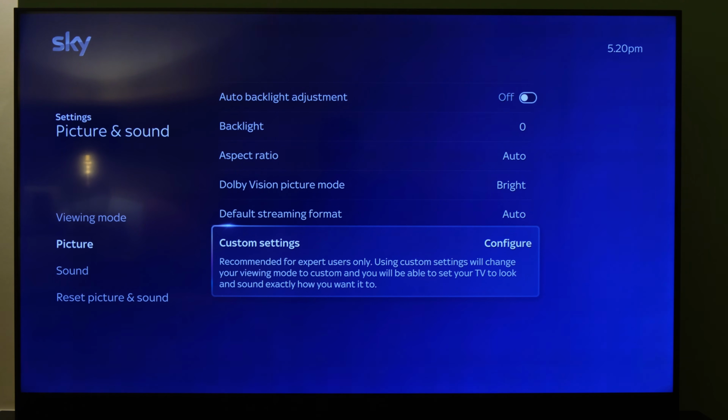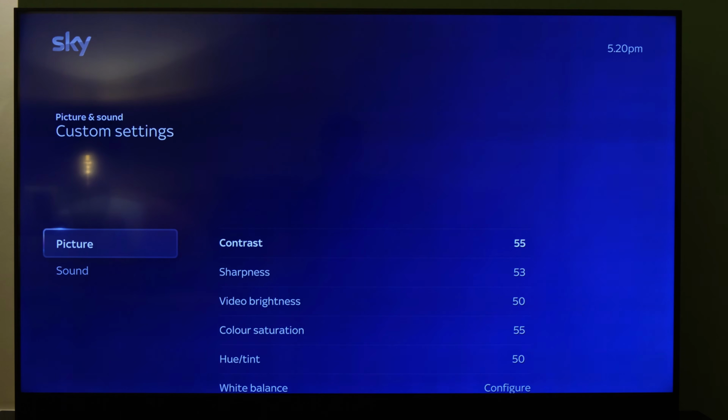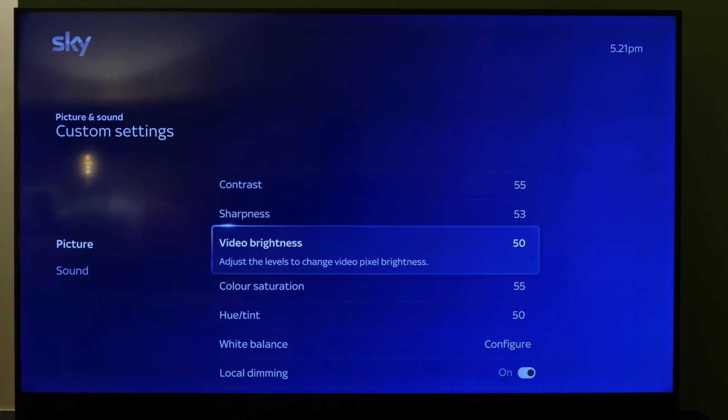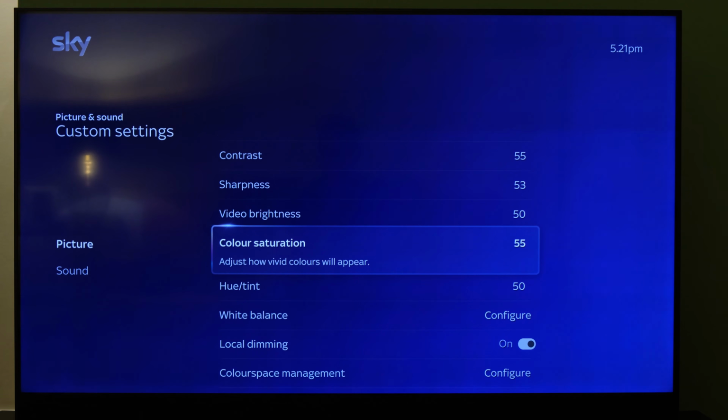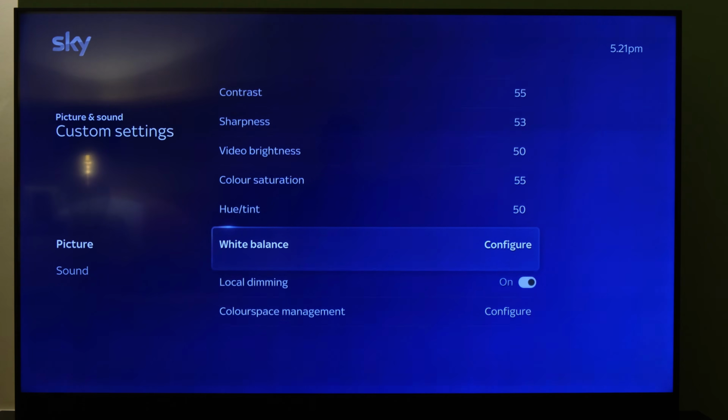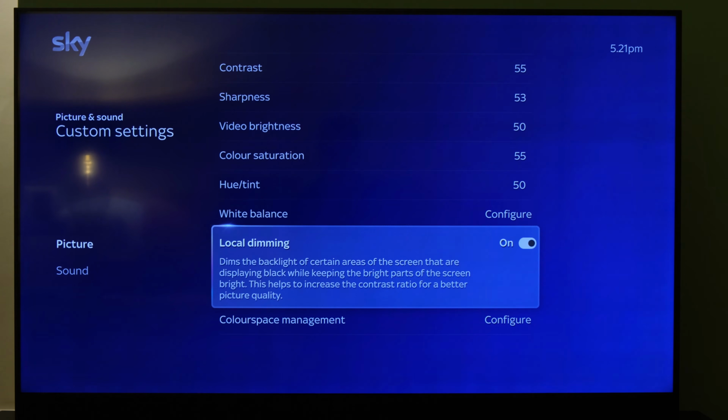If we press OK on the custom settings, it will launch some more settings that you can tinker around with. As you can see over here, I've got contrast set at 55, sharpness at 53, video brightness at 50, color saturation at 55, hue and tint I've left as standard at 50, white balance I haven't touched, local dimming I have enabled because it's something it has.